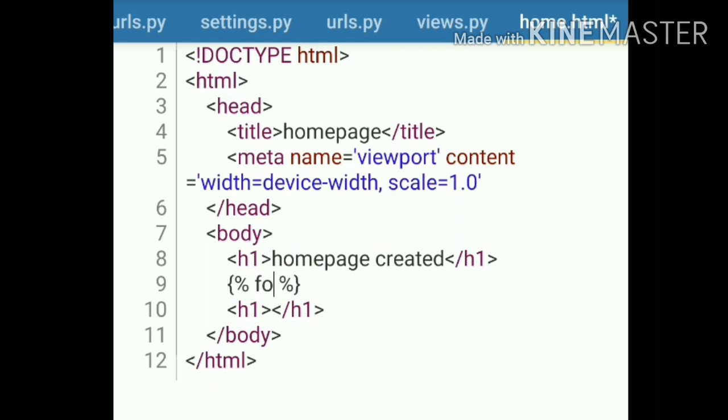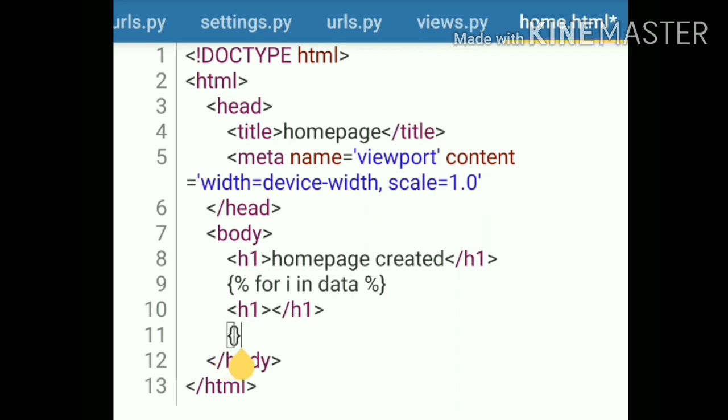So let's create a for loop, for i in data, and instead of a colon we have to end the for loop. So let's type endfor, and inside this I'm going to write i, that is name, and then surname.